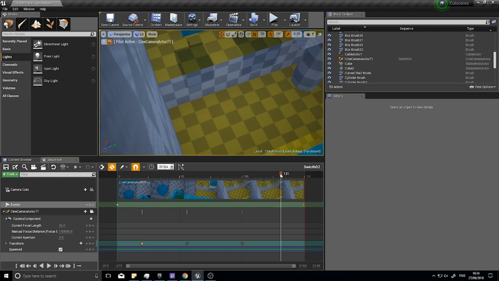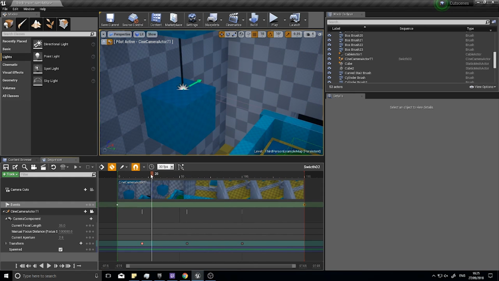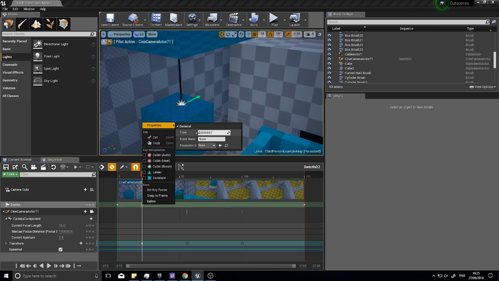So now I just need to detonate my particle effect. So I've already got a particle effect on there. I just need to tell it to activate. So I'm going to make it activate about here. I'm going to click the little keyframe plus on the event track, and this one's going to have a new custom event. This one's called detonate cable, and then go back to our blueprint.